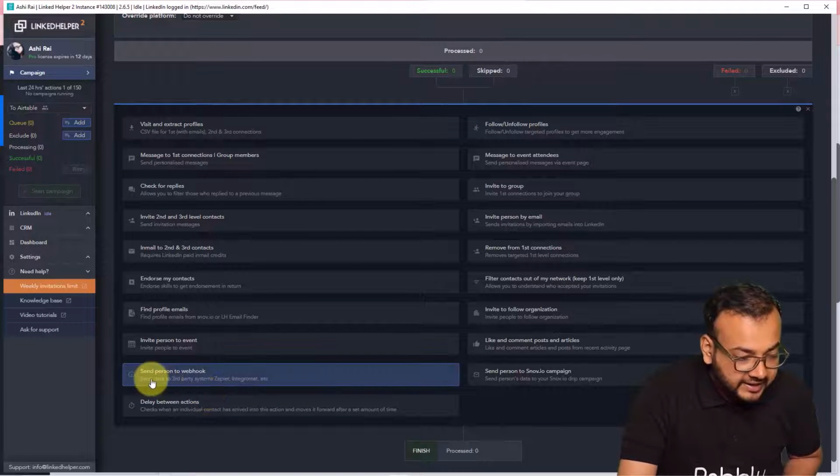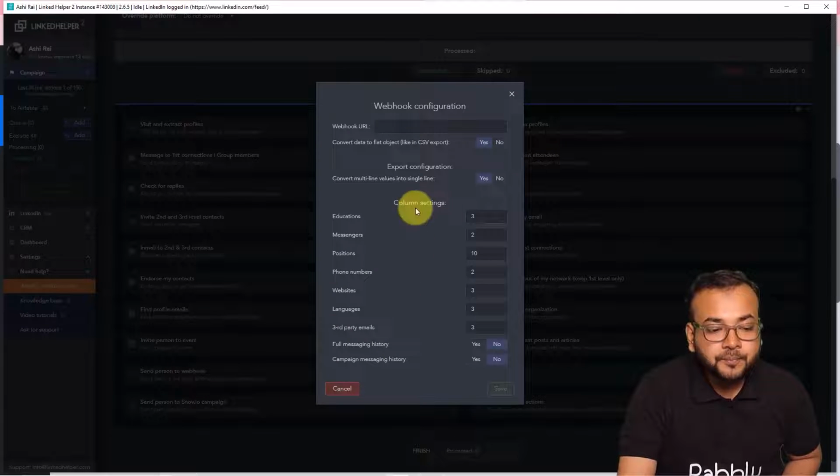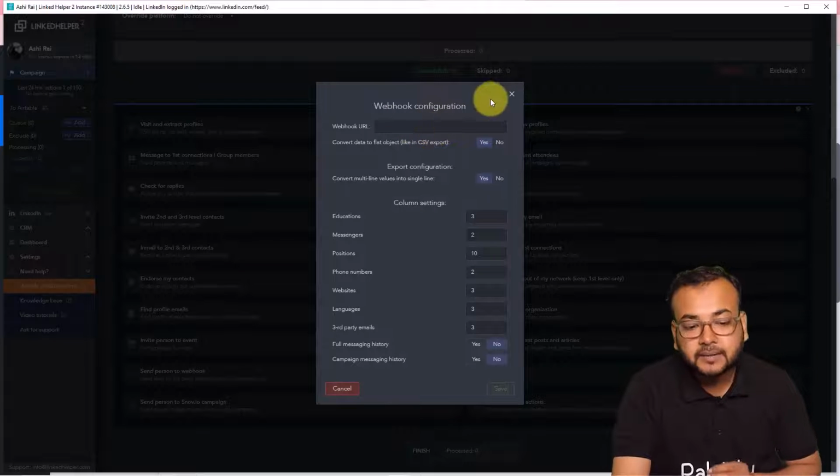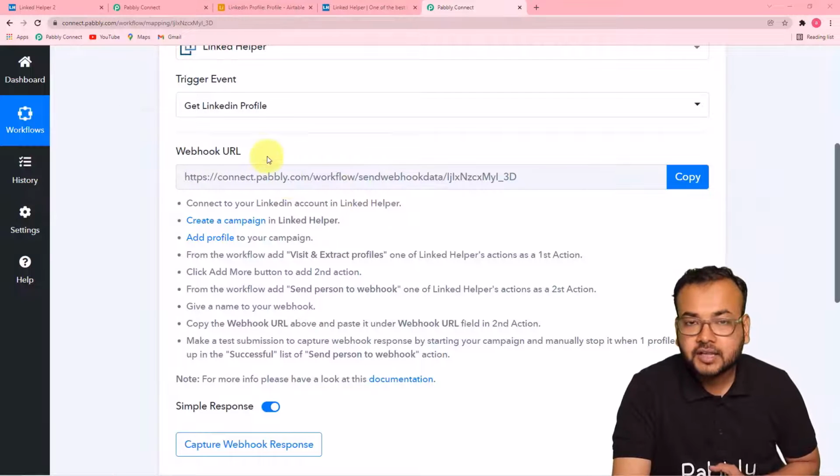Okay, so it will send data to a third party application. Click on send person to webhook, and in this field you have to paste the webhook URL that you got in the Pabbly Connect application. So let me show you. This is the webhook URL that we got.